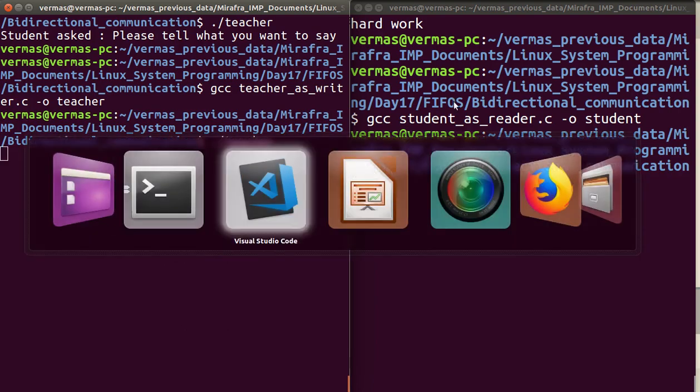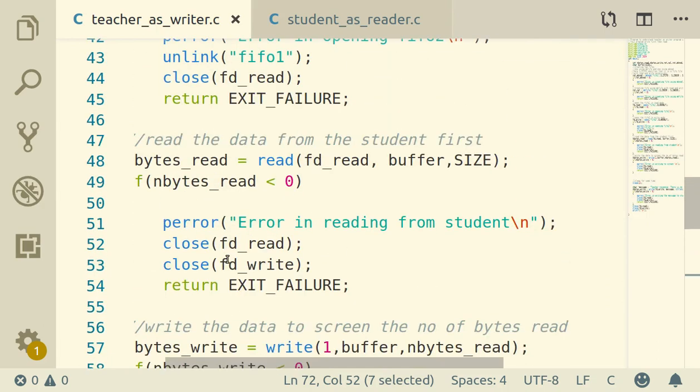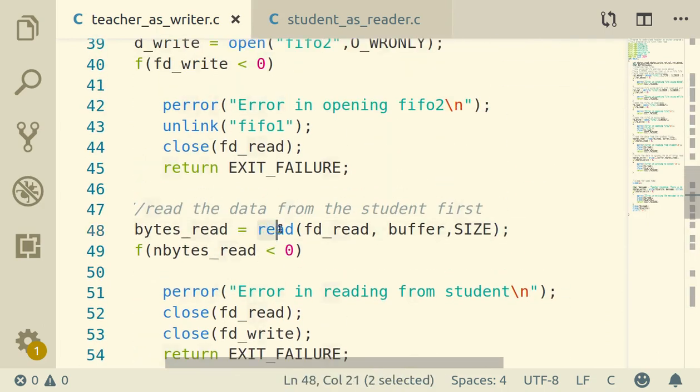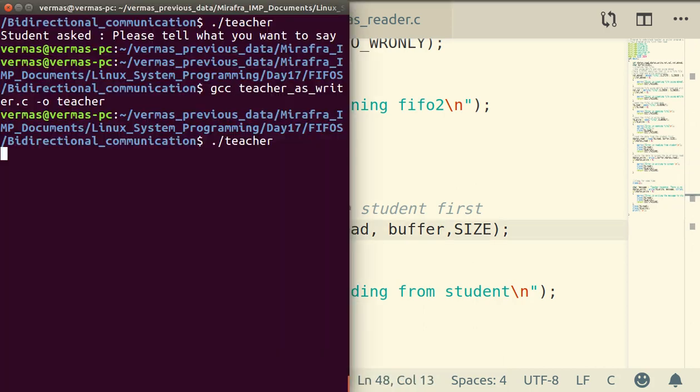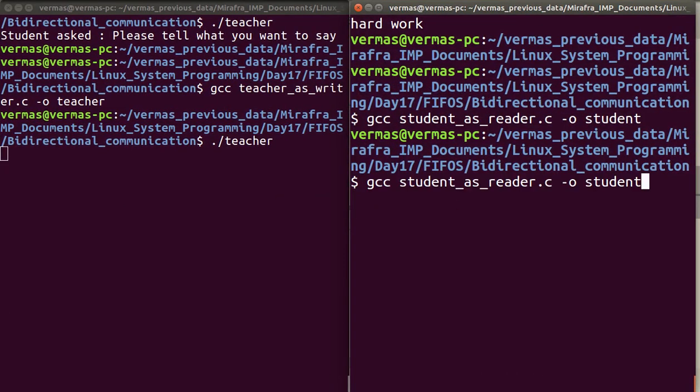Why blocked? Because on the teacher side it reads first, and the main concept of a pipe is that one side is blocked if the other side is closed. Here only the read system call is allowed and the other side is still closed, so it will block until the other side is opened. Now I run this student program.